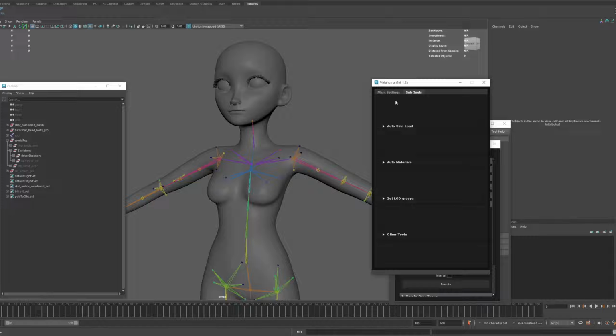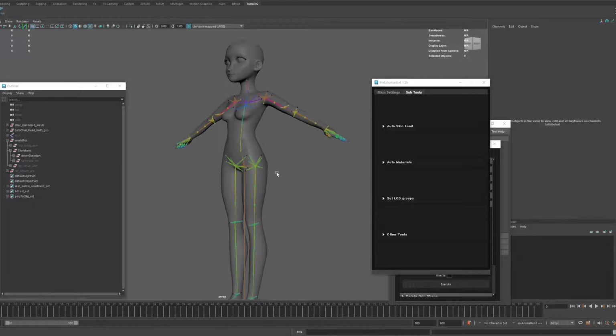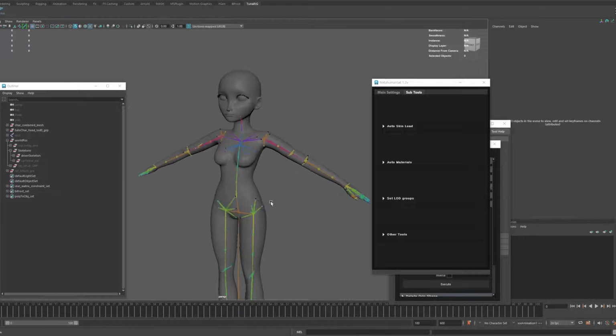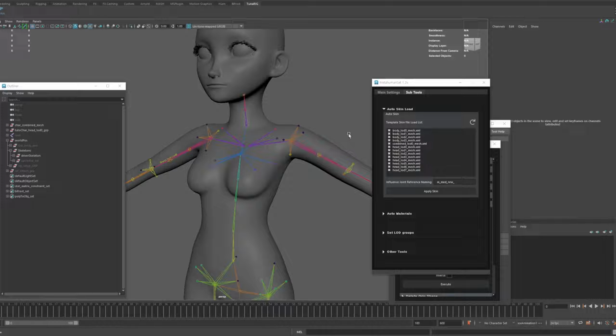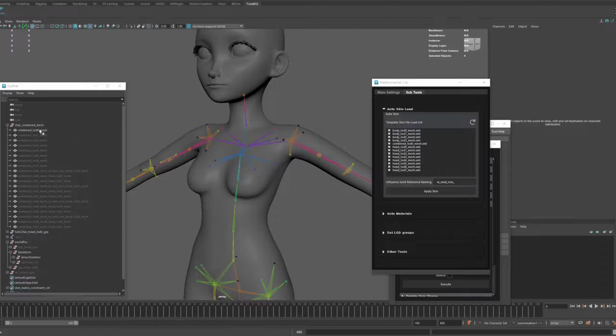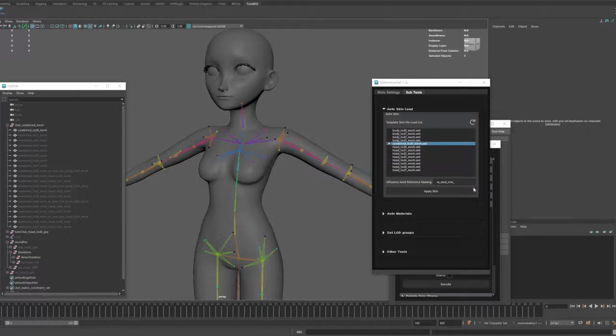Go to the Subtools section in the MetahumanSet tool. Then, go to the Auto Skin Load tab. In this tab, you can load multiple skin data for the body and head at once. Our current mesh is named Combined LOD0 Mesh, right? Uncheck all other skin data except for the one with this name. Leave the reference naming as it is.